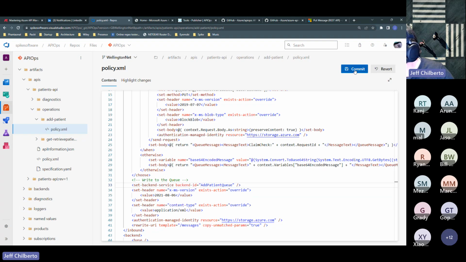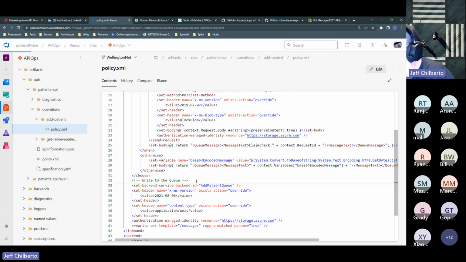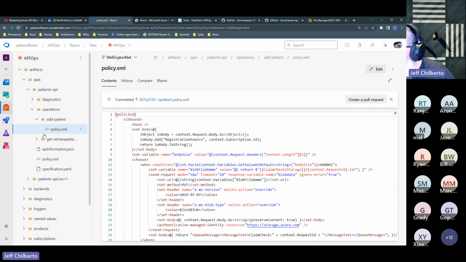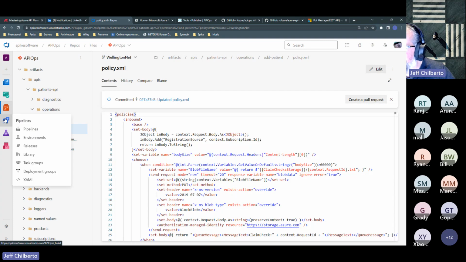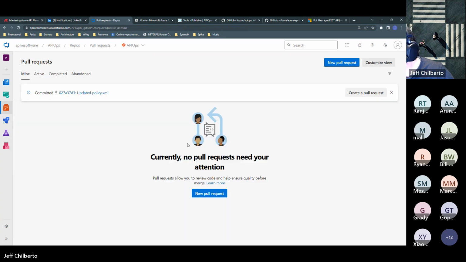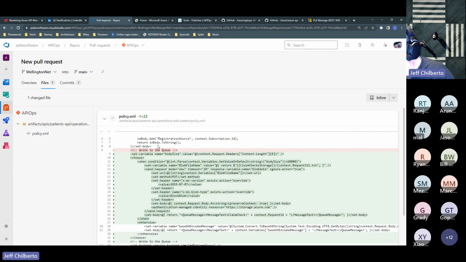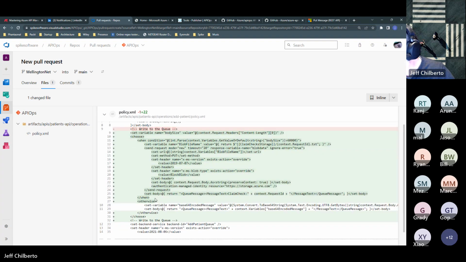So I'm going to go ahead and save. And if someone noticed a typo, it's probably a good time to speak up. But let's say I did it correct. I'll go to pull request, and I'm going to create a new pull request, and I'm going to go from our Wellington NET back into main. We can see that there's only one file that's been updated here. That should be our changes.